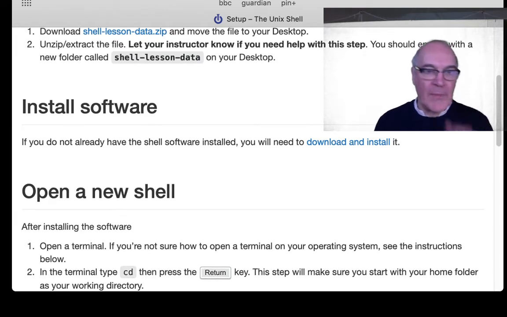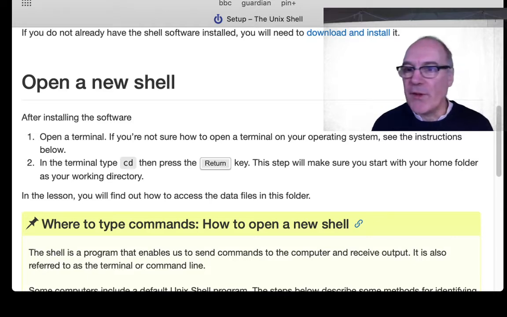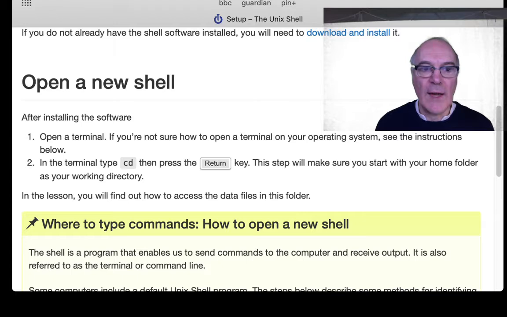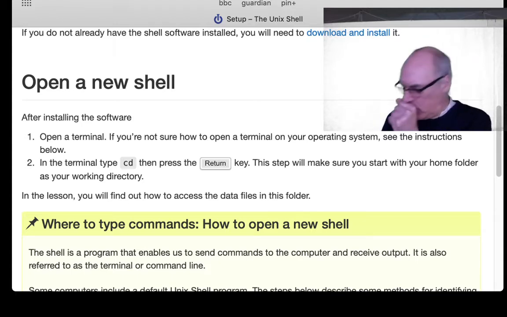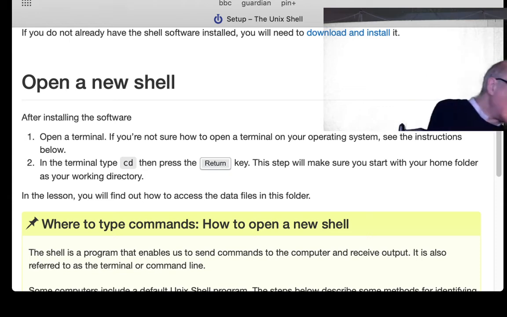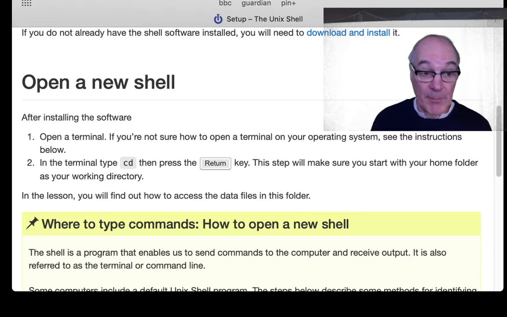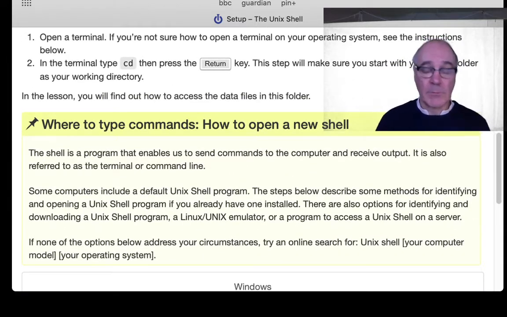Now, I hope everyone's done this preparatory step. There was a clinic on Wednesday to cover this. I hope everyone is able to get to a terminal or a shell. It's called terminal, but basically it's how to open a window.